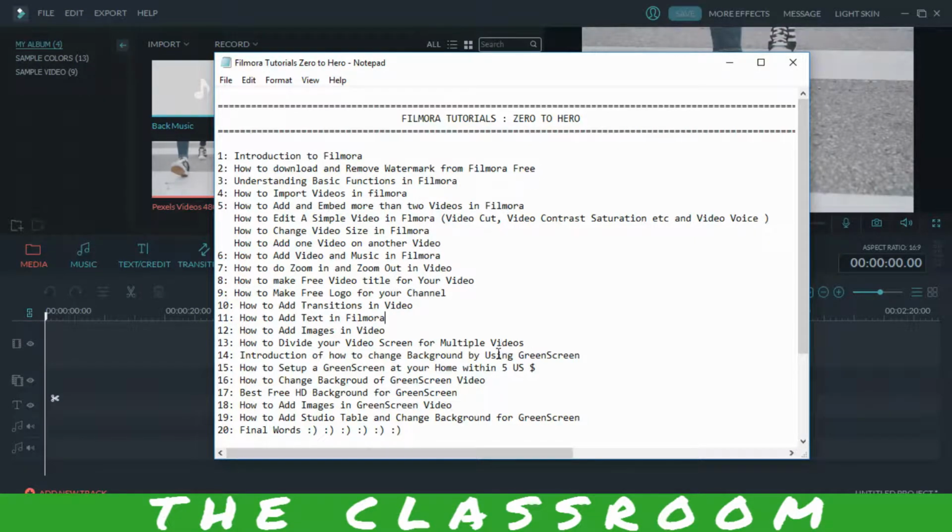In this video I am going to show you how to divide your video screen for adding multiple videos in Filmora. After watching this video you are able to create this type of video.